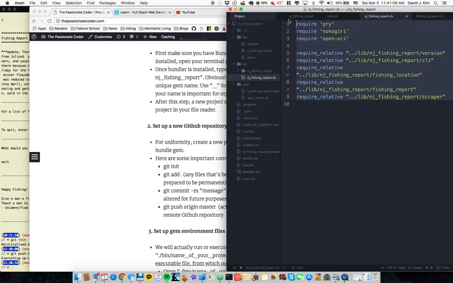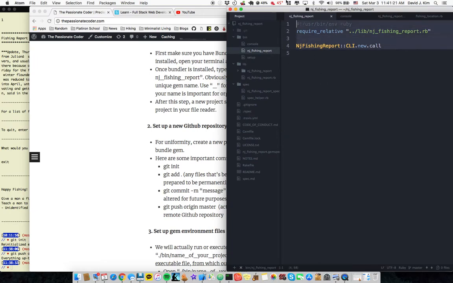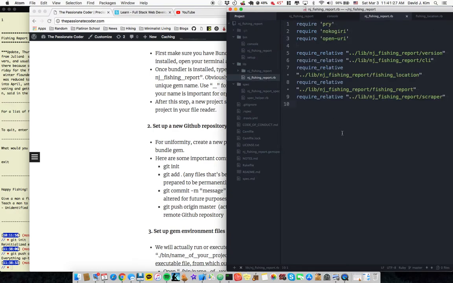And as you can see, njfishingreport is an environment file. It tells this gem, these are all the files I want you to read through when I run this document right here. So a little more on that.